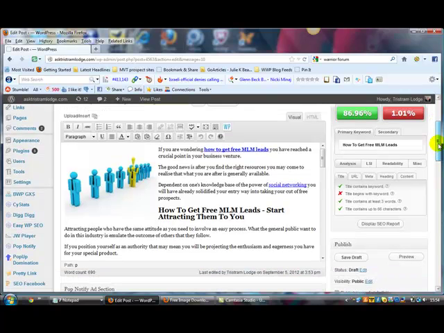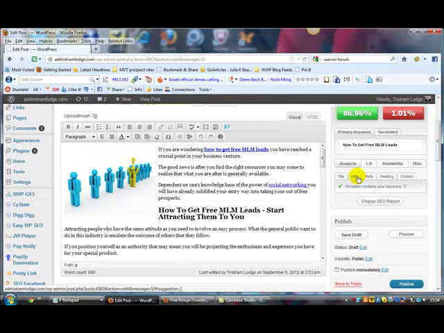People say it should be 2.5 to 5%. You know, that's really quite high. I mean, it's nearly 700 words the post is, so it's not too bad. But if you look here, you can see all along here that it's telling me the title doesn't have the keyword at the beginning.